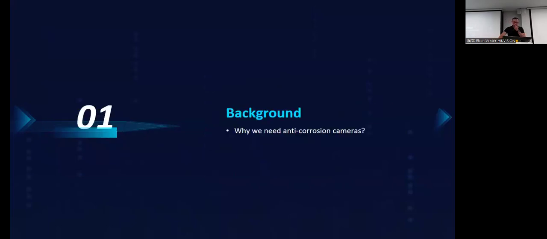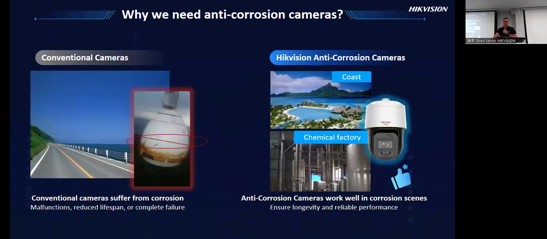So why do we need anti-corrosion cameras? Firstly, in South Africa, we have the problem with corrosion. The salt content in our oceans is a lot higher than anywhere else in the world. So it ends up leaving these nice little yellow stains on the cameras. If I just pull out the pointer here so we can all see that, that little yellow stain is because of the corrosion.